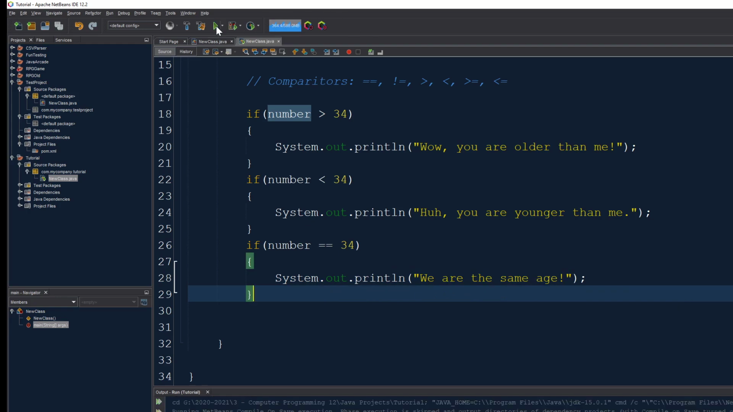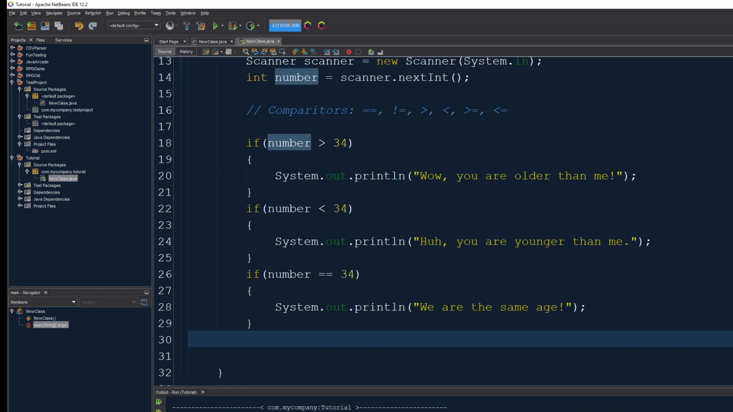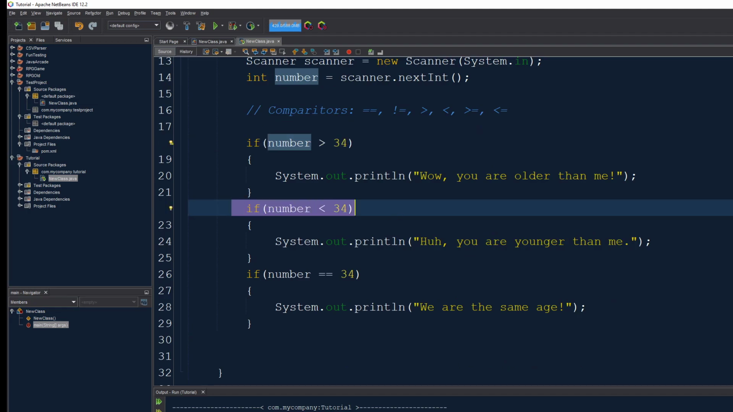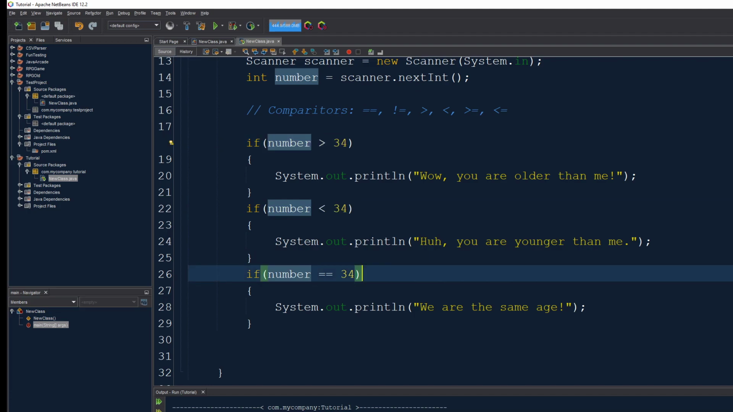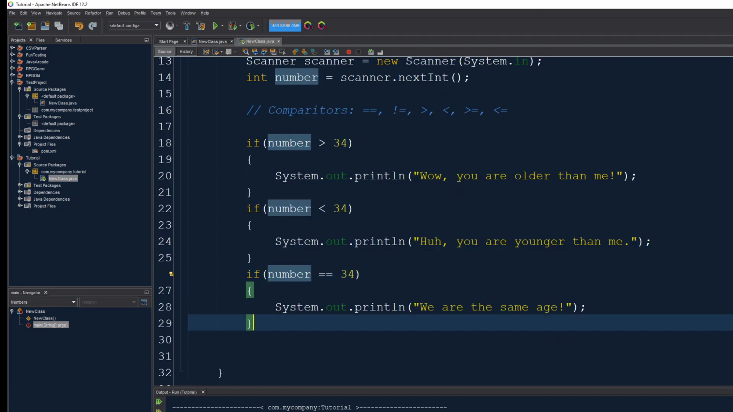Let's run this program again and see how the conditional logic plays out. So let's say I'm 16. Huh, you are younger than me. And if I run this again and type in 34, we are the same age. I suddenly have different branching pathways my program can follow by inserting these if statements, these conditions that have different scenarios that need to logically match up with my circumstance here.